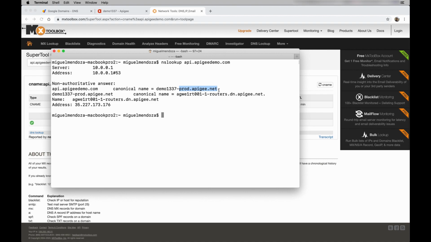Now let's move on to the next step where I'm going to show you how to get a certificate that works for this domain name. So how do you do this? How do you get a certificate?